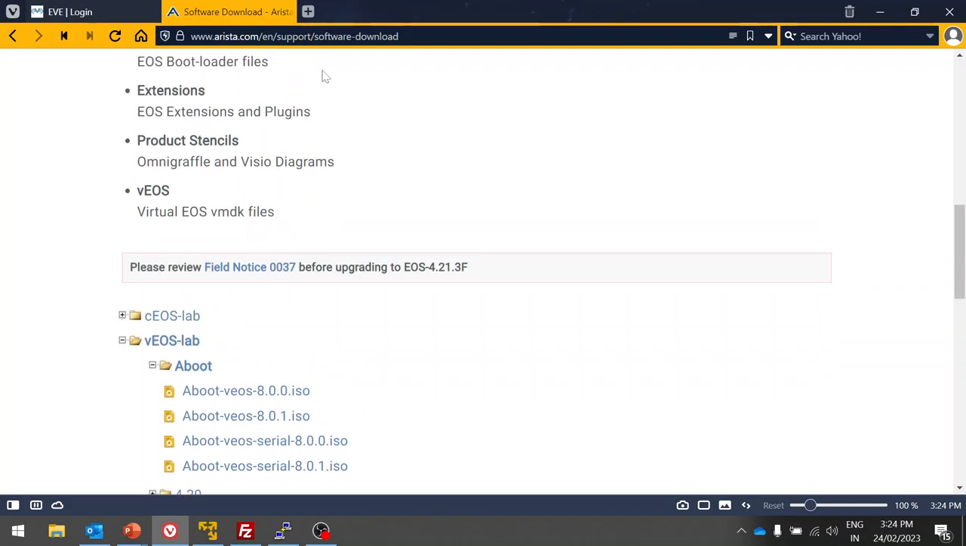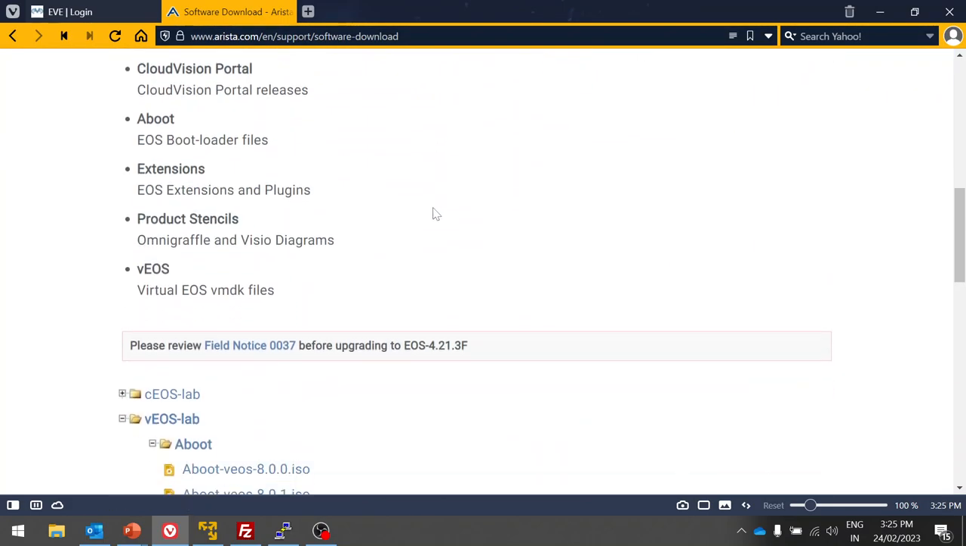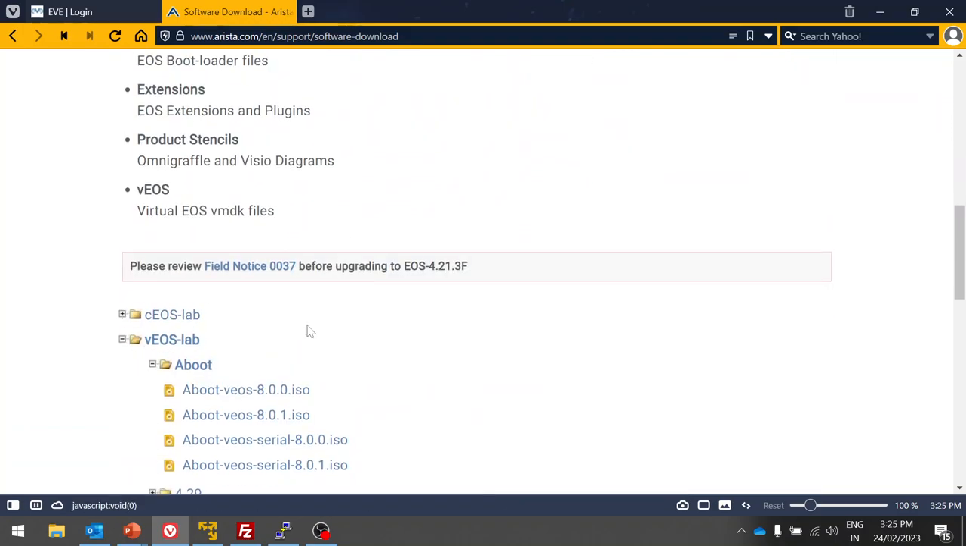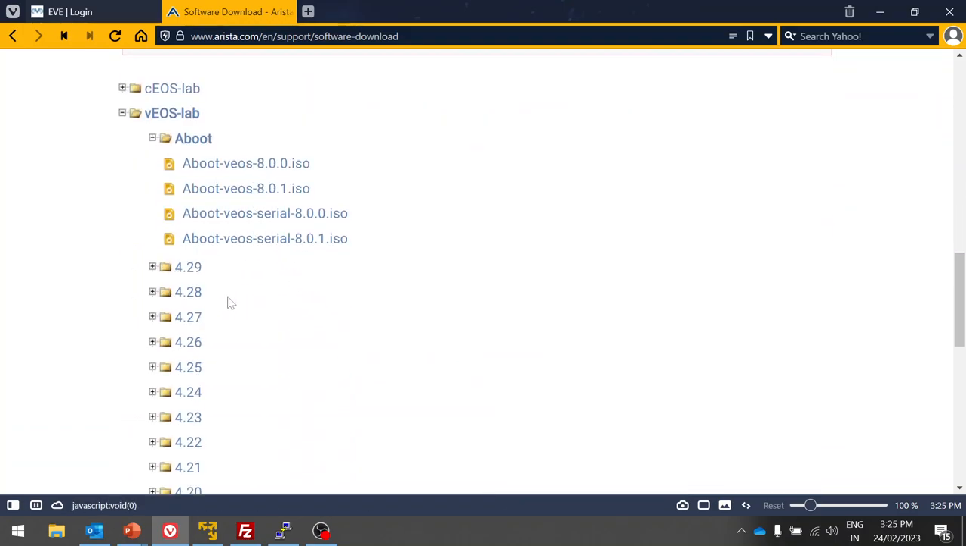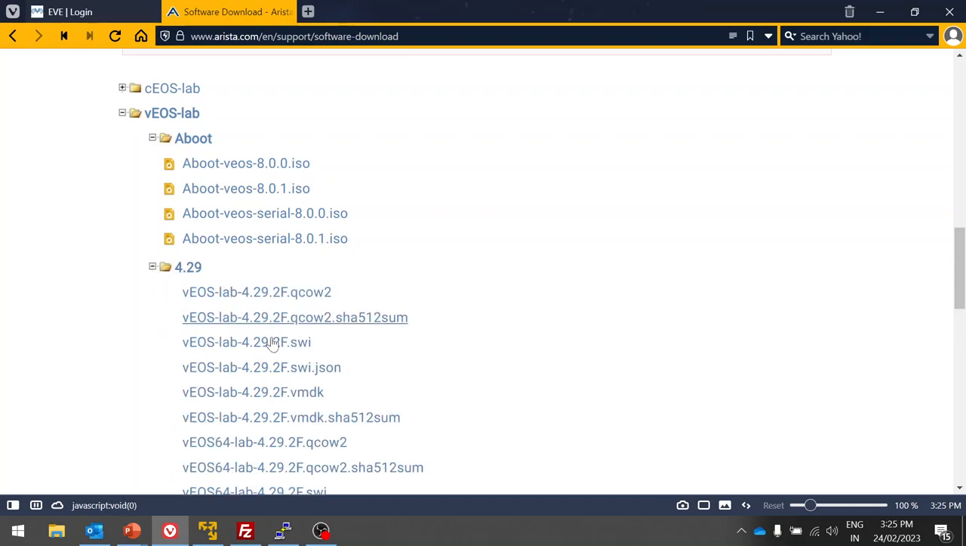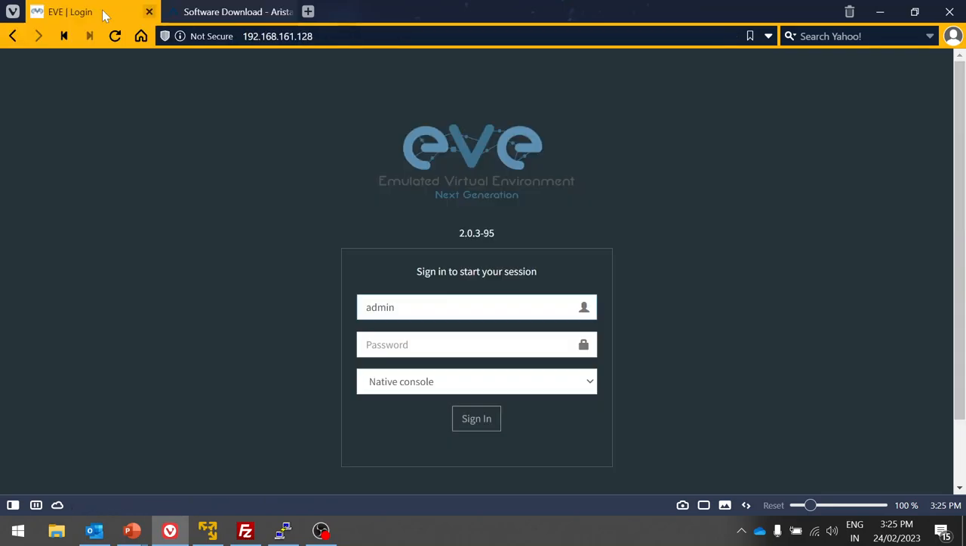So here you can see I'm already logged in with my user credential, and you click here vEOS, then download these two images. One is the ISO file. So I downloaded 8.0.0 and 8.0.1, both ISO files, but I'm going to use either one of these for the implementation. Then I'm using the latest one, 4.29, then download this VMDK image. In case you want to download QCow2, you can, but for demonstration purposes, I downloaded the VMDK image already on my laptop.